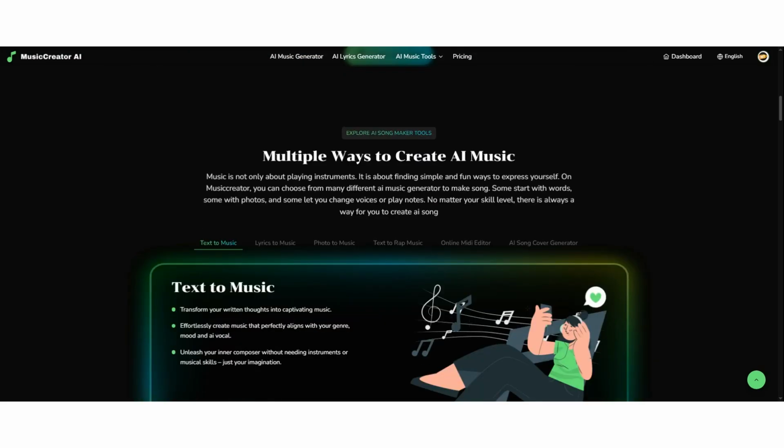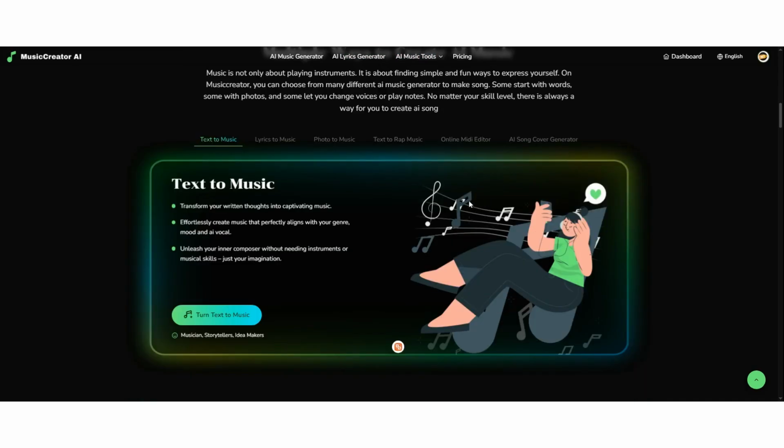You can see music is not only about playing instruments, it's about finding a simple and fun way to express yourself on MusicCreator. You can choose from many different AI generators to make music. Some start with words, some start with photos, and let's change the play, voice, and play notes. No matter your skill level, there is always a way to create a song.